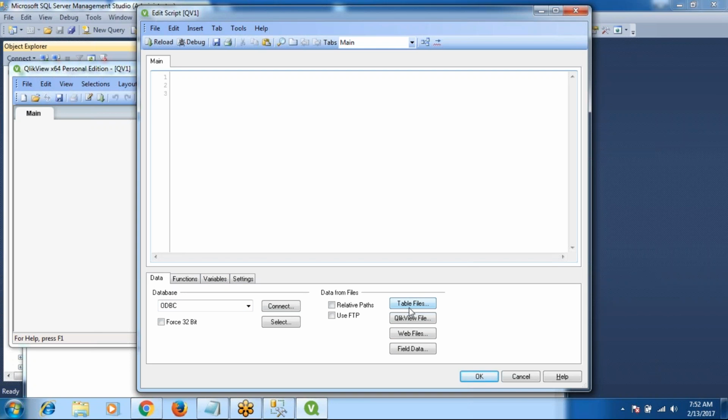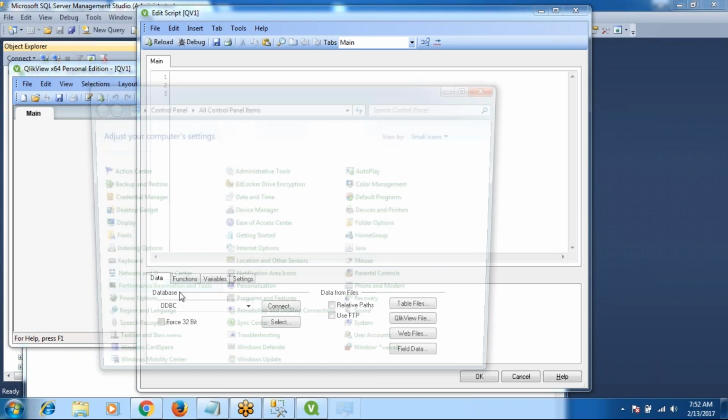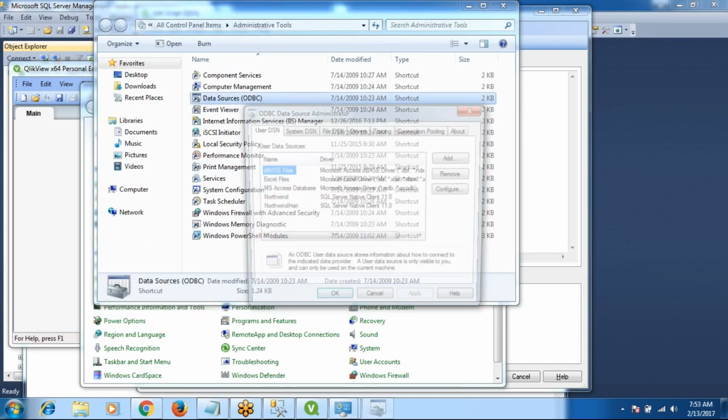Today's class we need to connect to a database first. For any type of database, QlikView does not link directly, so to establish the link to the database we need to create an ODBC connection first. How to create it? Go to Control Panel, Administrative Tools, under ODBC connection.